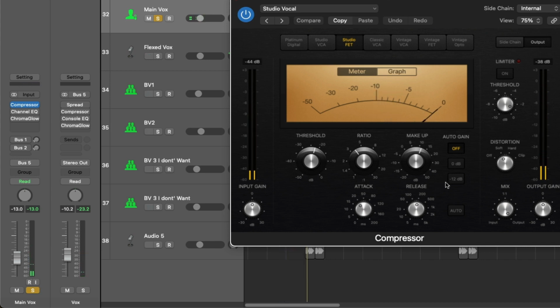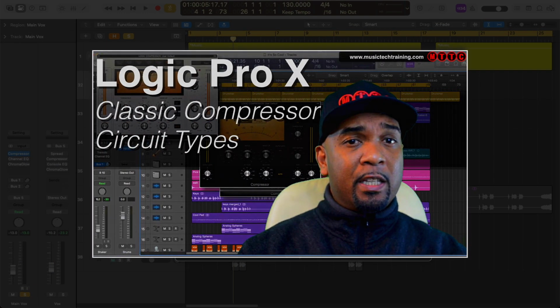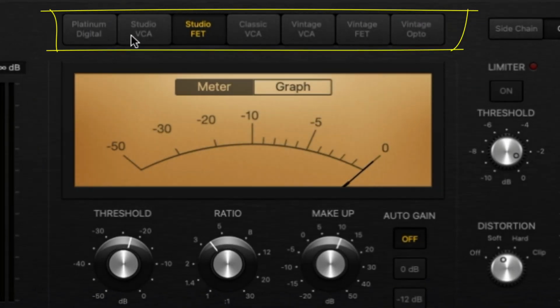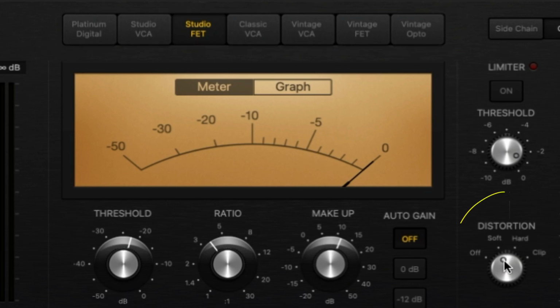Okay, already we're getting more, and that's because of the settings we've got on the compressor. Make sure you check out my video on the Logic Pro vintage compressor circuits. This is something you must know about, the power of all of these vintage compressor circuits right at your disposal. As you can see right here, I've got the distortion switched on to give us additional harmonics that will add more life to this vocal.